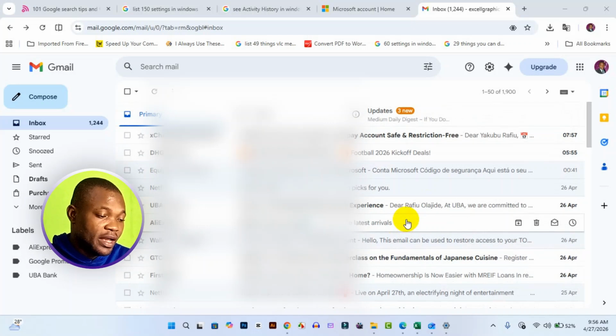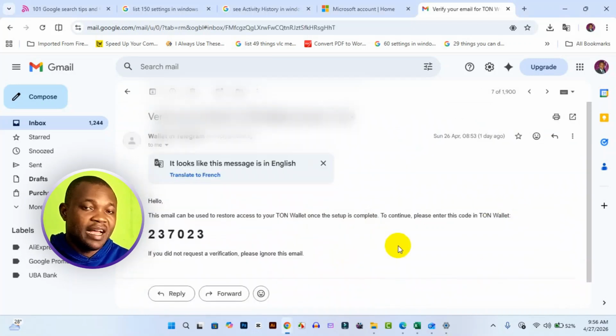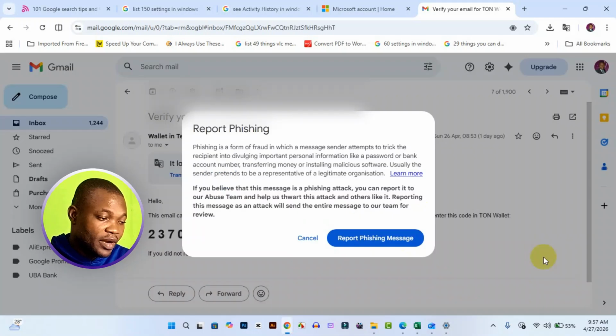Very first thing you want to do is go ahead and open up the mail content. Let's say, for instance, this mail here looks like phishing mail. So once you open up the mail, go ahead and click on these three dots right here. And the next thing you want to do is go ahead and click on report phishing. And this is going to pop up right here.